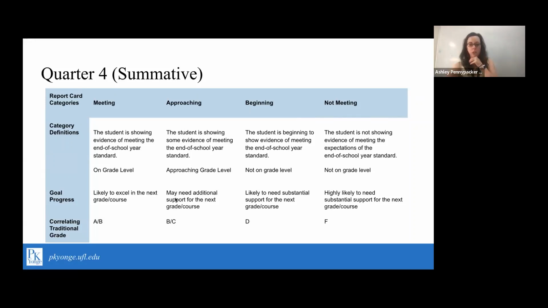Now, when you look at the report cards, there's going to be lots of different standards. So if you take math, for example, a student may be meeting, and then have an approaching, and then a meeting, and then an approaching. And so some students, you may not get meeting on everything, and approaching is not bad necessarily. It just means that they're going to need additional support for that specific standard. And the traditional letter grade would be more like a B or a C. So they're not hitting that A, B, they're more like a low B or a C.